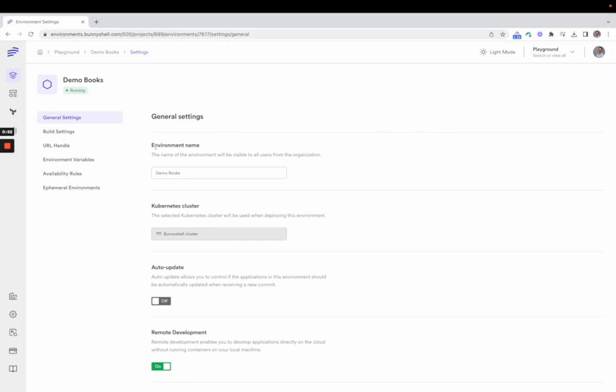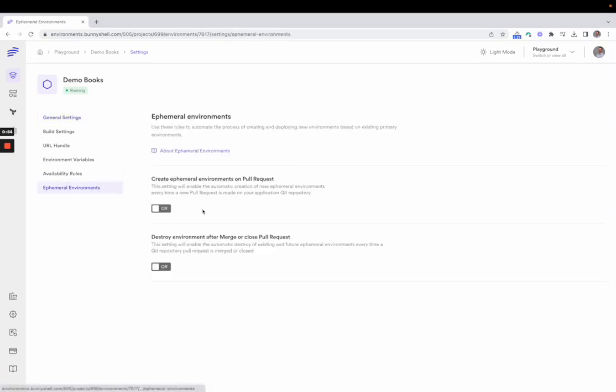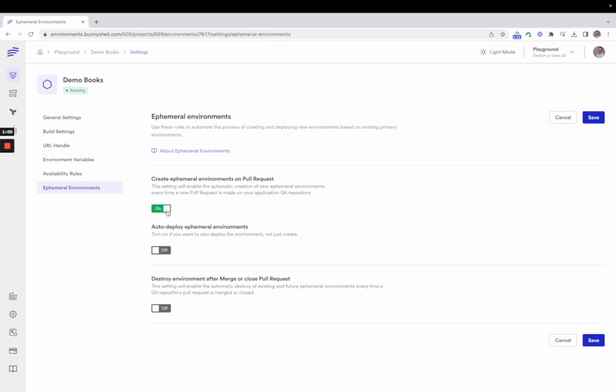So you need to go into settings, ephemeral environments, and then put the create ephemeral environments on pull request toggle to on. Basically, whenever a pull request is created for any of the branches deployed here, and I'm gonna come back to this in a second, you will have another environment being spun up out of this one. So basically you would have a fork of this environment.